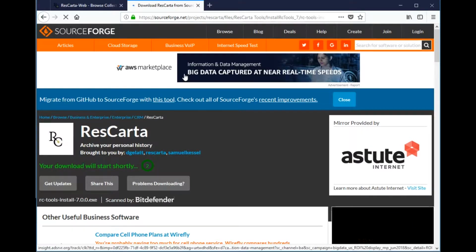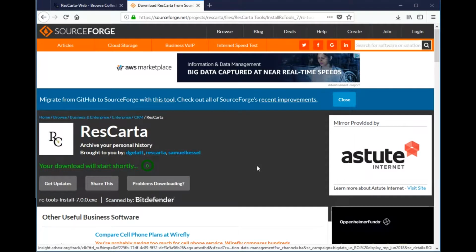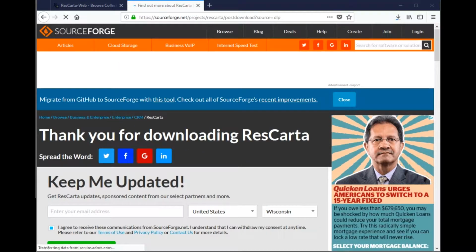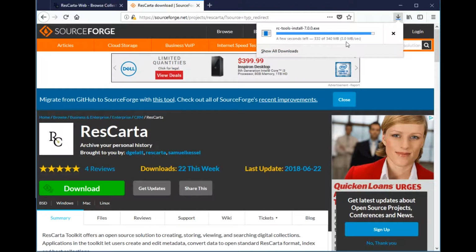So it's thinking about it. Okay, I'm going to save this. Okay, and that's going to take some time to download here. That's up in the upper corner. This is Firefox, and it's showing the download creeping away right up in here. So it's almost done now.